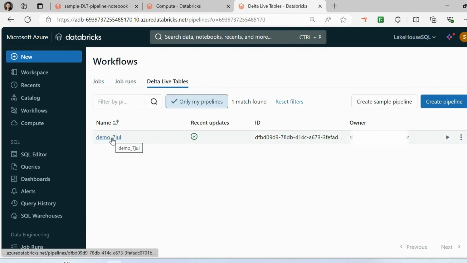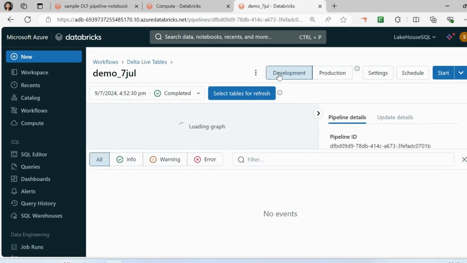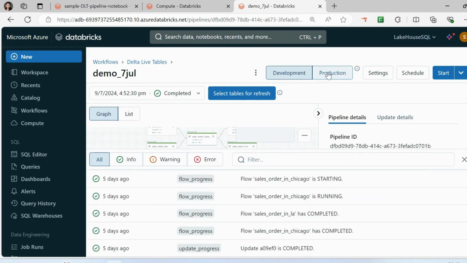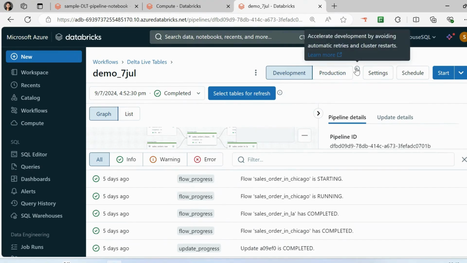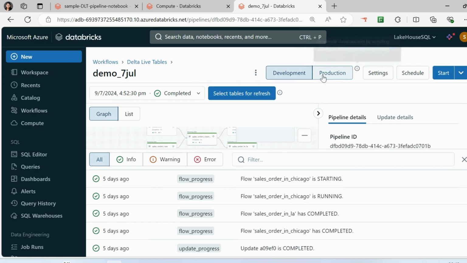Once you create it, it will show you something like this. You will have your development and your production mode. If you are using development, the cluster will just turn on and it will not re-trigger again and again, so it will help you in not retrying the process. I'm doing it in development here. You can do the settings. If you click on settings, the same page for creating the pipeline will come up. You can also schedule it, and you can start the process as well.